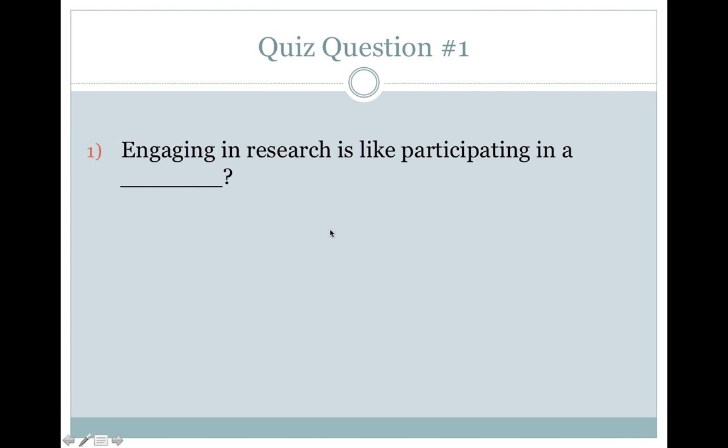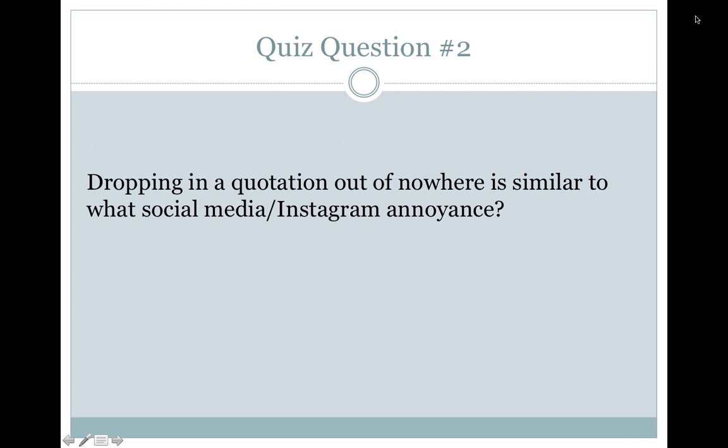Okay, quiz question number 2. Dropping in a quotation out of nowhere is similar to what social media? Annoyance, kind of like Instagram. Right? I spent some time making that comparison. When research appears out of the blue, it's similar to what social media? Annoyance.